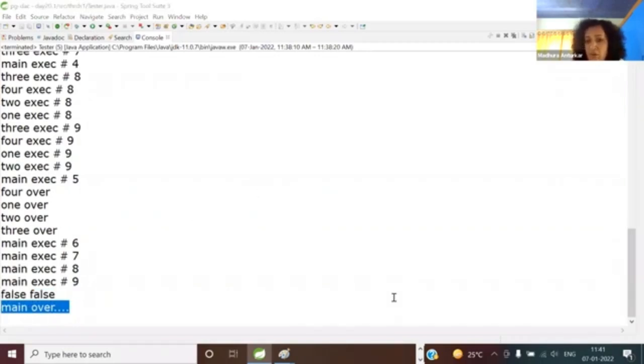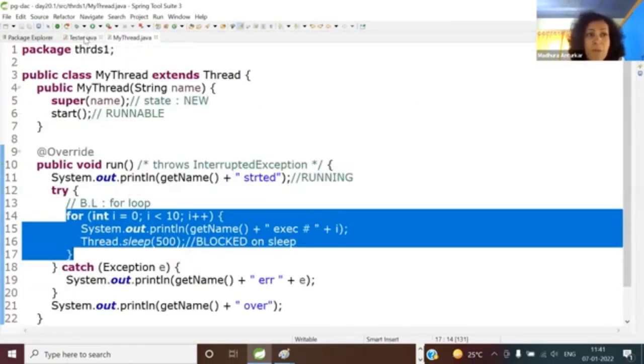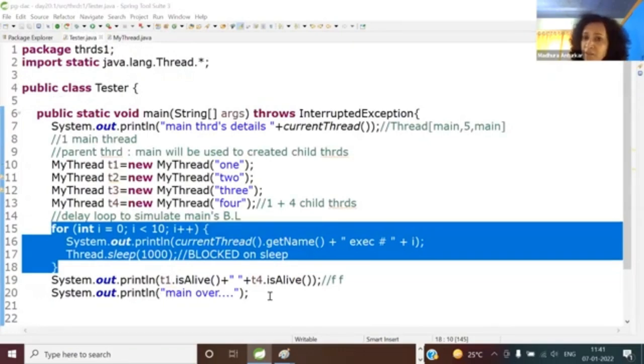Did you understand the output and the code completely? No 50%, no 60%. I want 100%. The code and the output have to at least be clear. Okay, great. Now let's play with the code. Open the tester, please. I said so many things, now it's time to prove it.